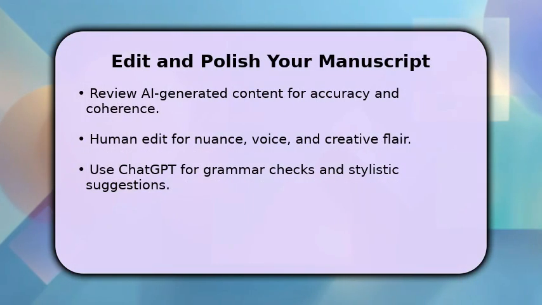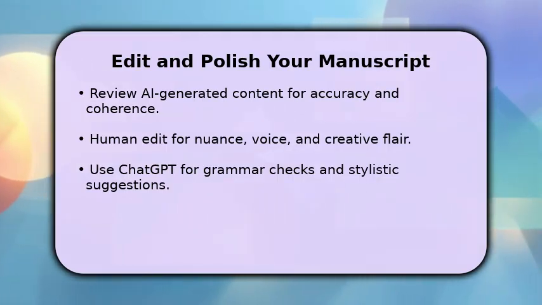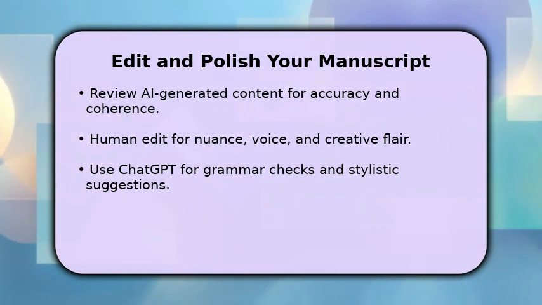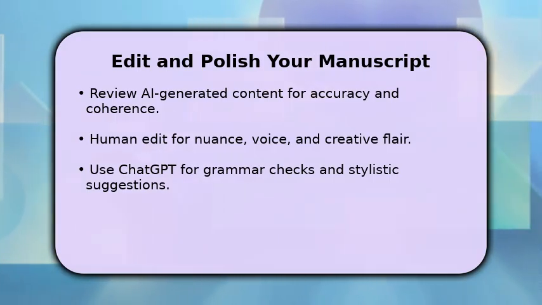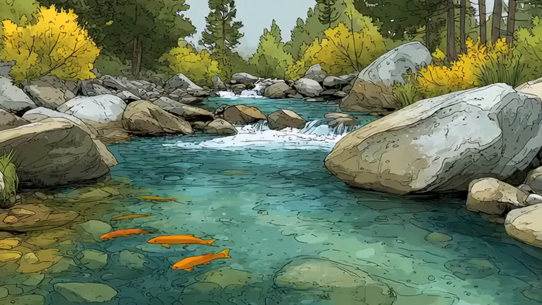The final, crucial step is thorough editing and polishing. Review all AI-generated content for factual accuracy and overall coherence. Your human touch is essential for adding nuance, a unique voice, and creative flair that only you can provide. You can also use ChatGPT for grammar checks and stylistic suggestions, but always ensure the final manuscript is truly unique and engaging for your readers.